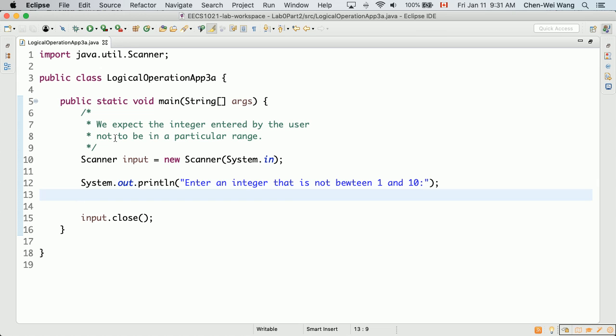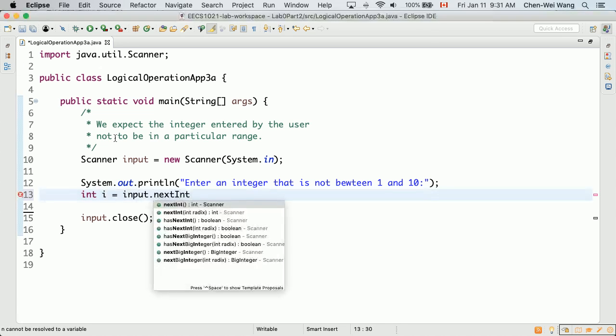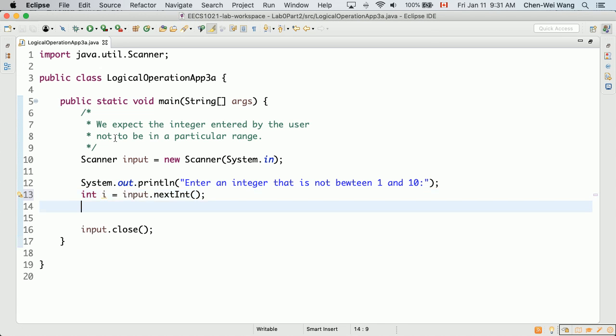This is the opposite problem of what we solved in the previous video. Now we say int i is assigned to input.nextInt. Then we're going to make a boolean variable to store the result. We'll call it notBetween1And10. Again, it's a compound word: all lowercase for the first word, and capitalized for all the words onwards.